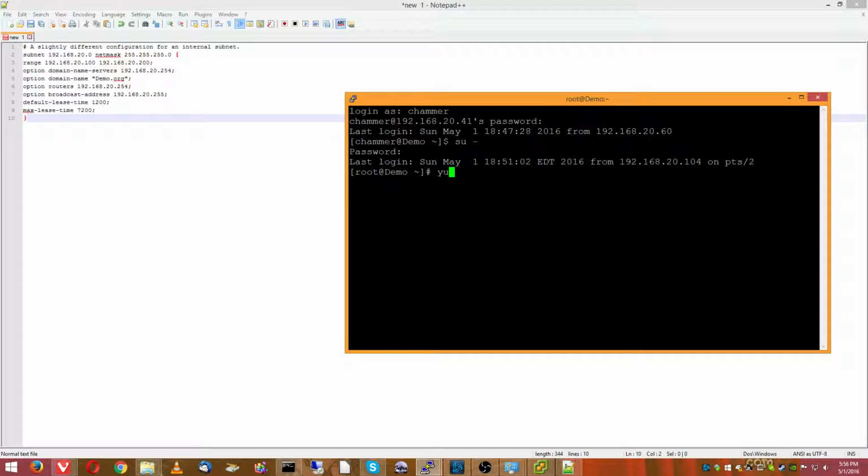Next you want to do yum upgrade or whatever. This is just so you have all your packages new and ready to go, so you aren't using old packages for your server and for the software that you're using. I've already done that, so I'm going to skip that step because it takes a little bit depending on your internet connection. So the next thing you want to do is yum install dhcp.